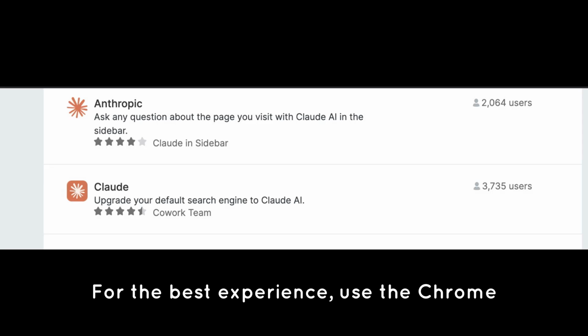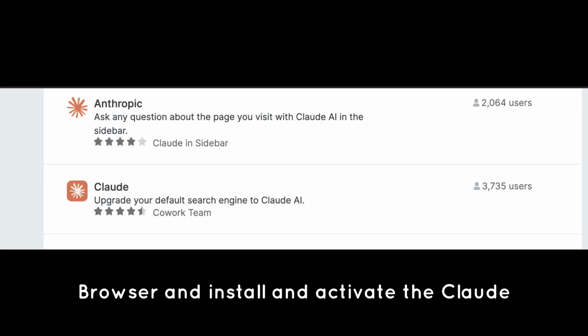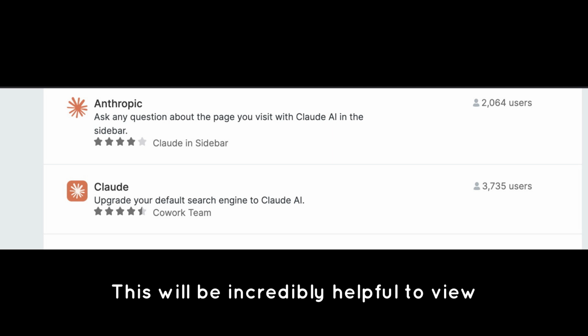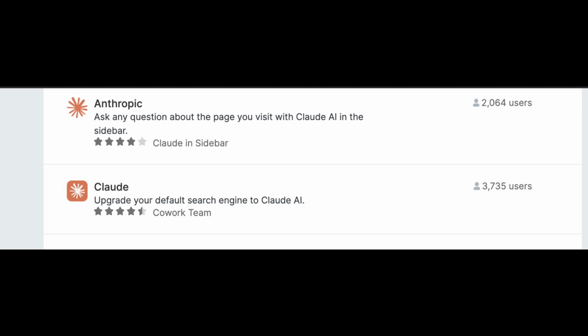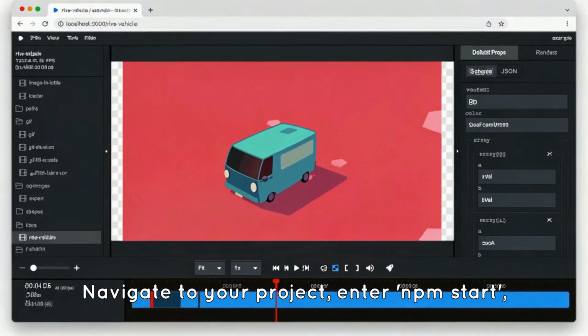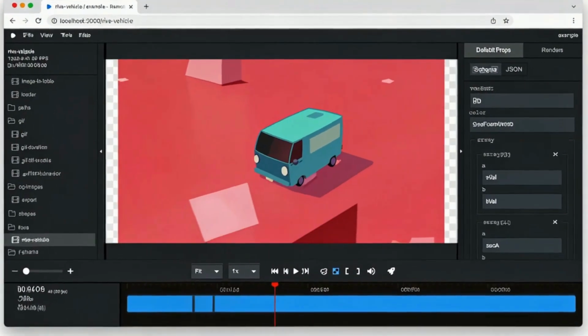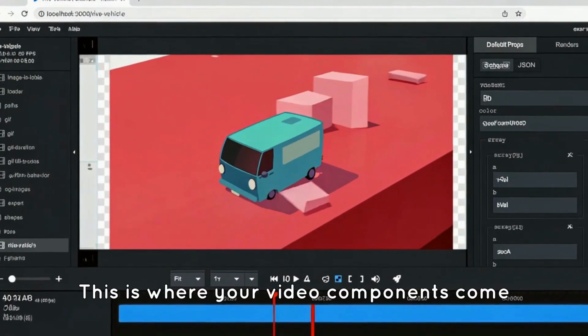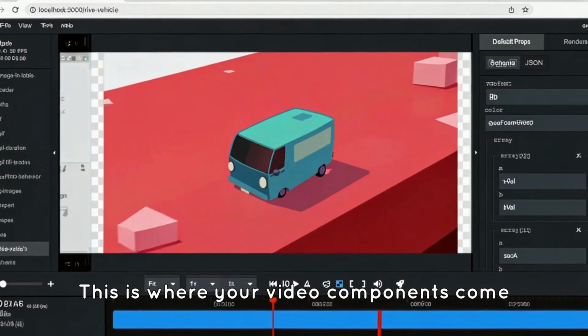For the best experience, use the Chrome browser and install and activate the Claude extension from Claude itself. Avoid any third-party extensions. This will be incredibly helpful to view your project while you're working. Navigate to your project, enter npm start, and you'll see that the Remotion Studio opens up in Chrome. This is where your video components come to life.